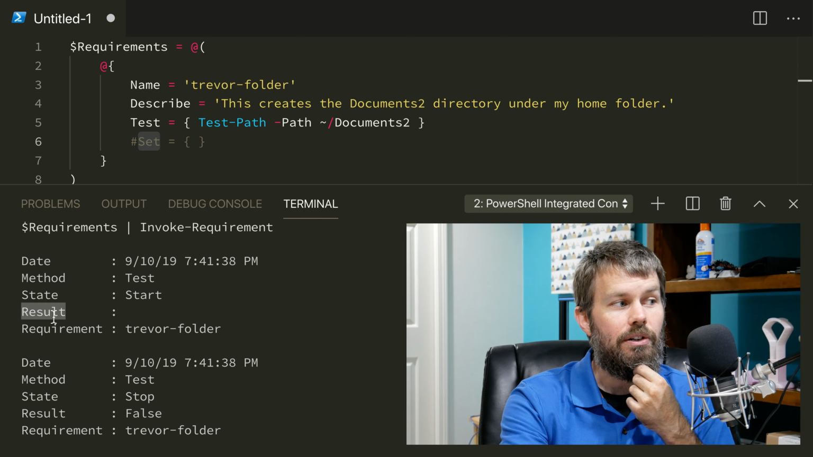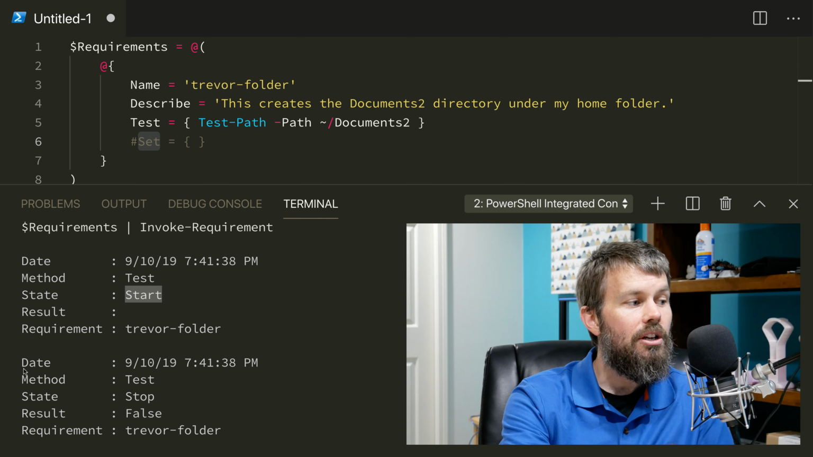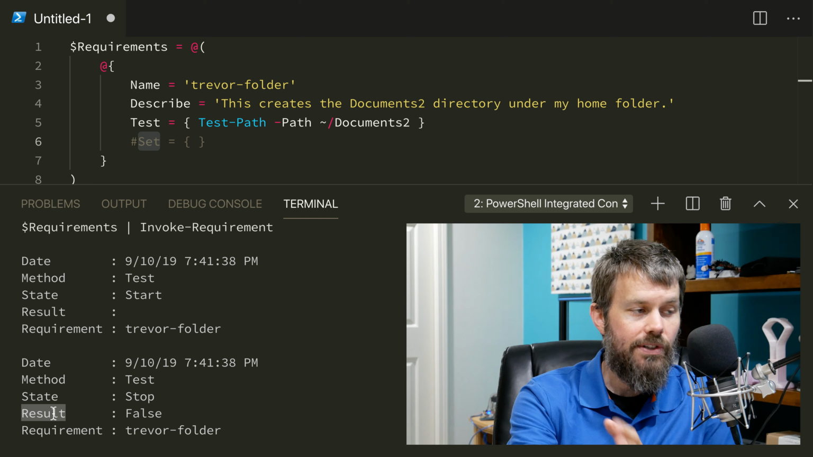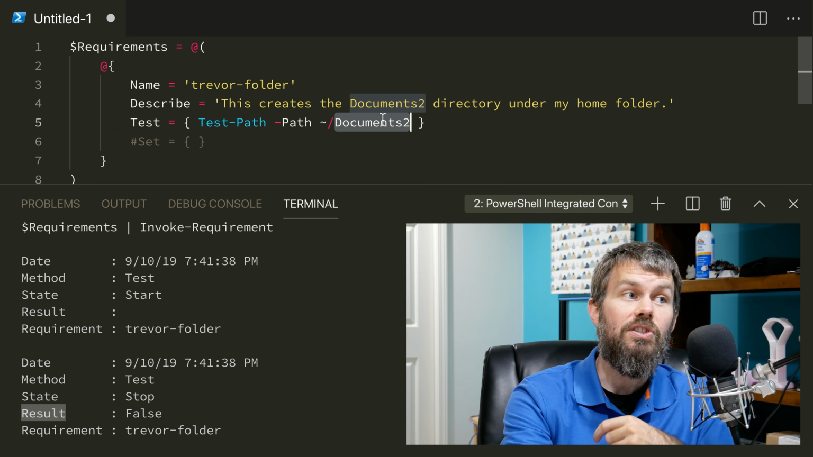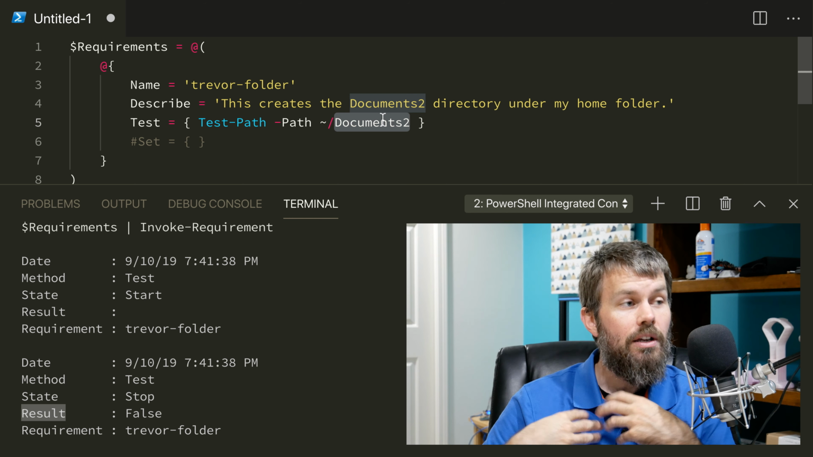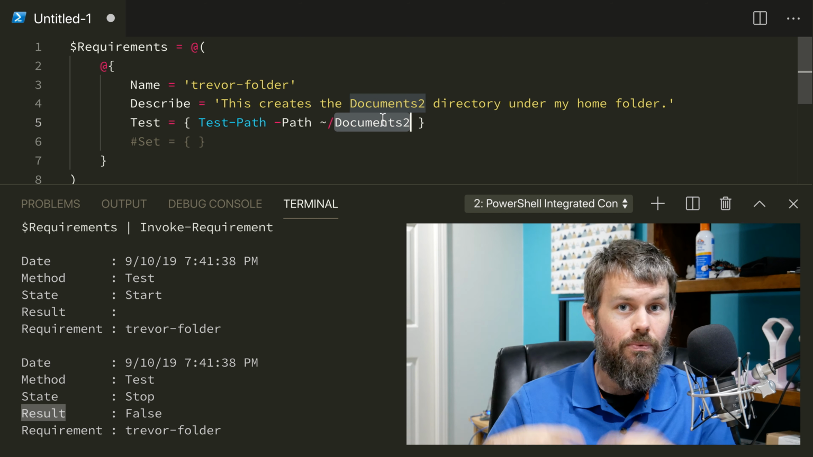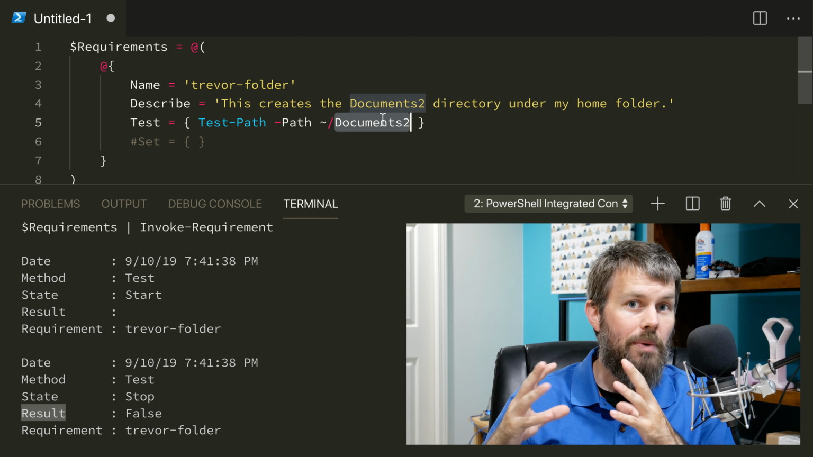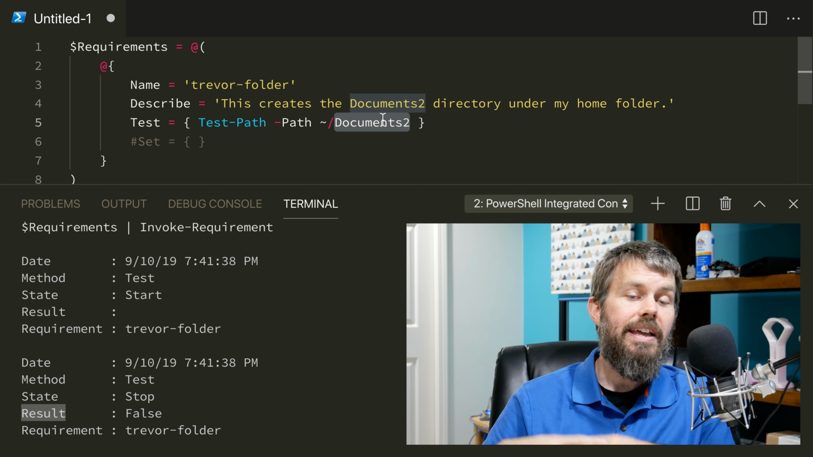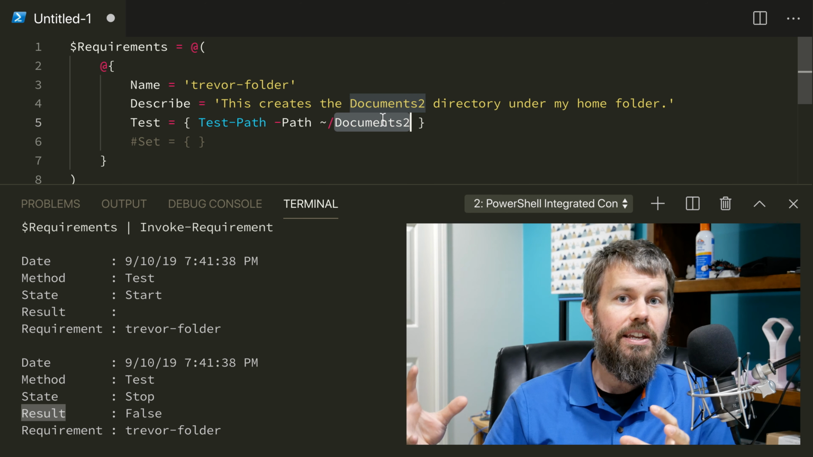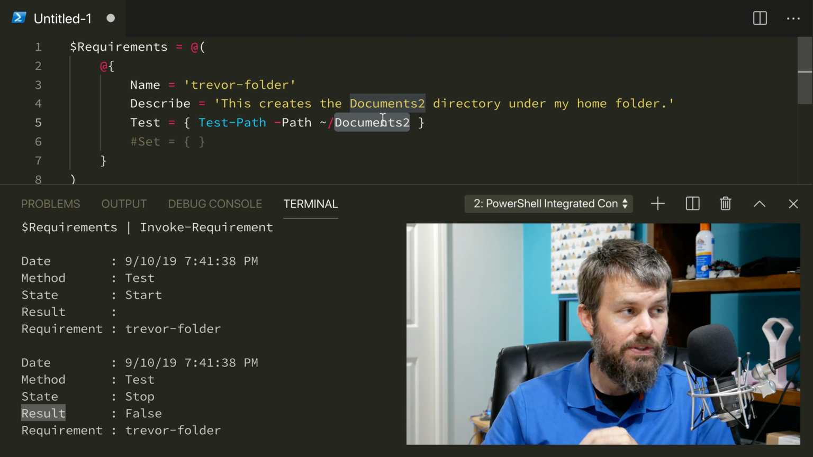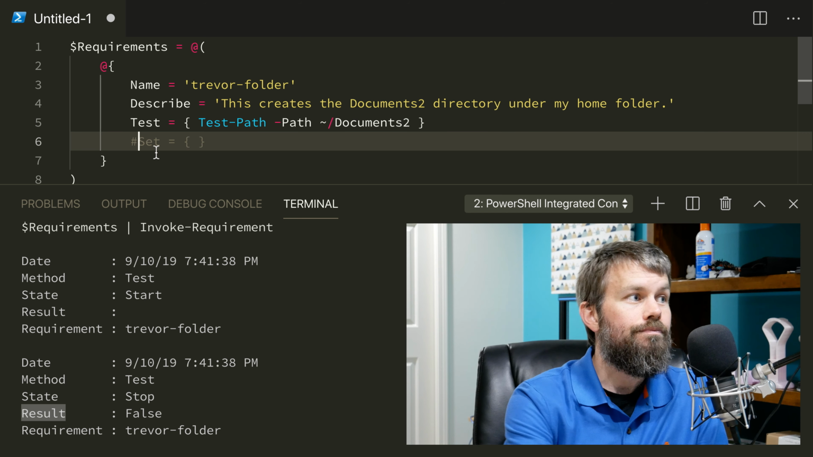You can also see the result here. When it starts, there is no final result, but when it stops, we do get back a Boolean true or false result. In this case, because the documents2 directory does not exist within my macOS home directory, this is going to fail the test and we're going to get back a false result. So now we want to go back to the set script block and implement it so that it remediates the condition, so that when we call the test method, we get a true instead of a false. So let's go ahead and do that now.